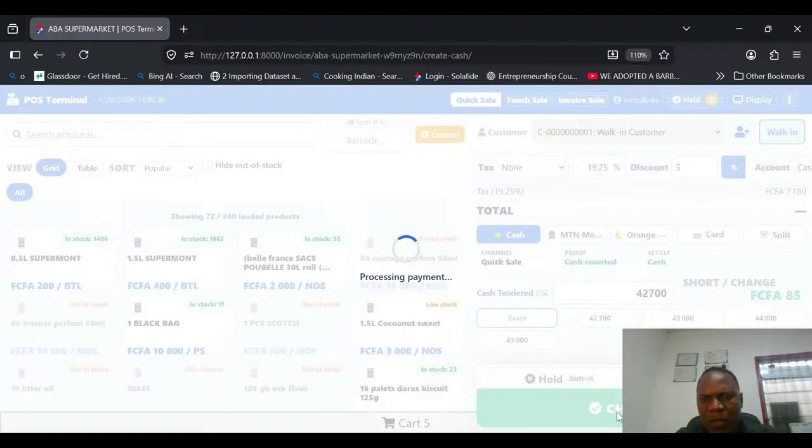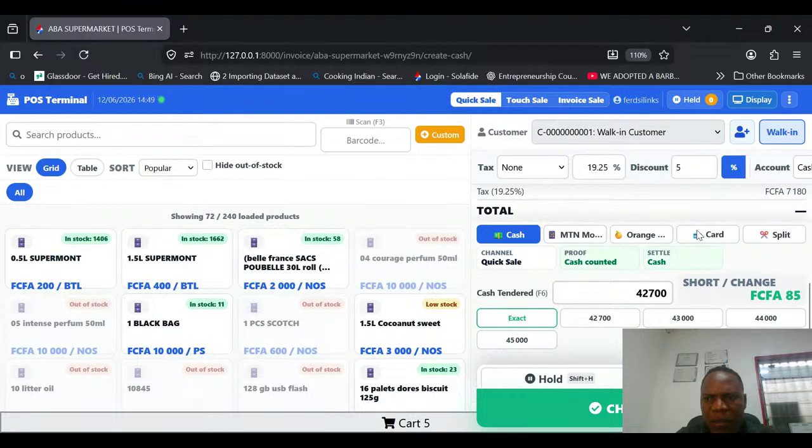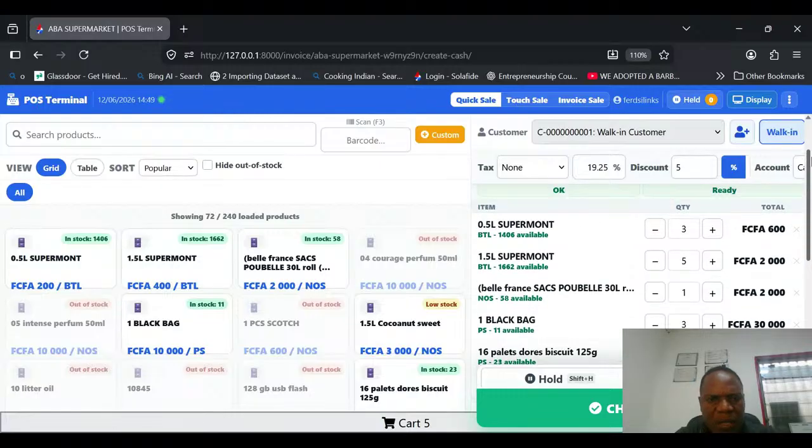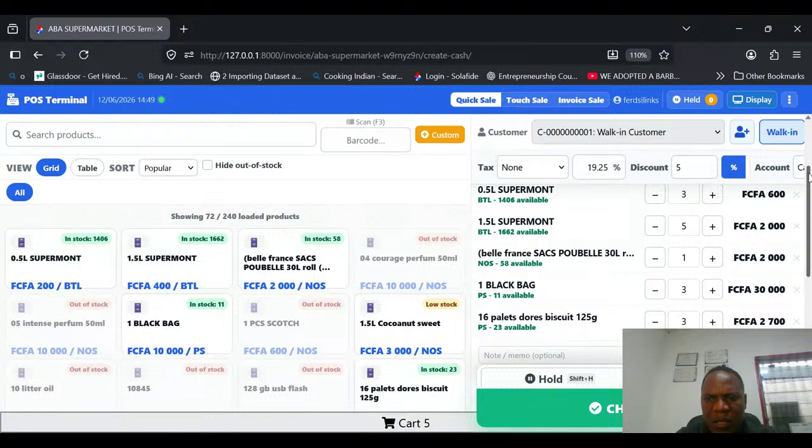Let's check. It's still taking a little bit longer than it should, but yes, because there's a validation error. So the validator discovered that maybe there's an error with my products. That's why we see the transaction prevented.